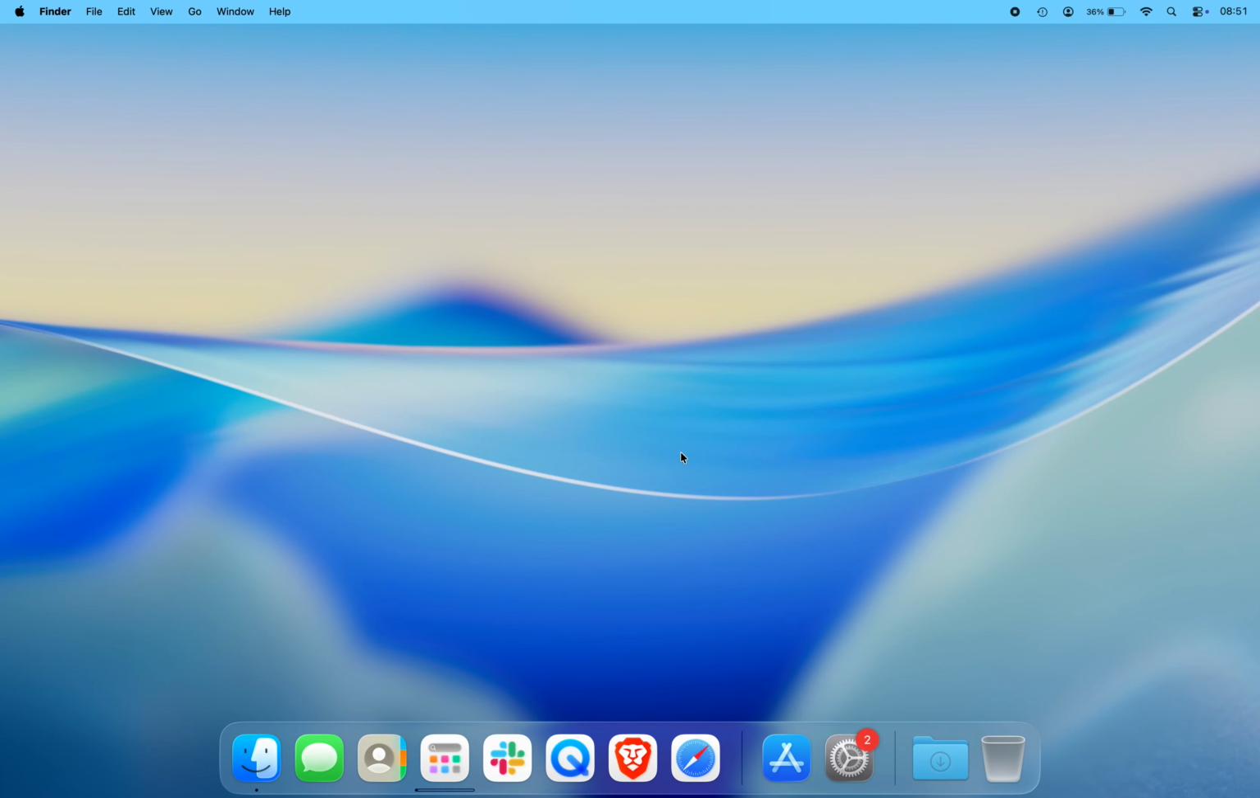In this video, I'll show you how to download and install WPS Office on your MacBook using the App Store. WPS Office is an Office app that lets you create and edit documents, spreadsheets, presentations, and PDF files directly on your MacBook. To get started, go to the dock at the bottom of your screen and open the App Store.